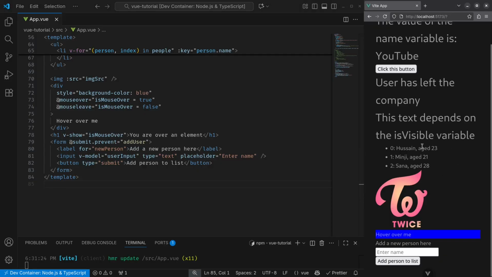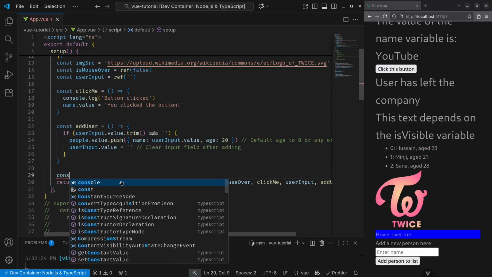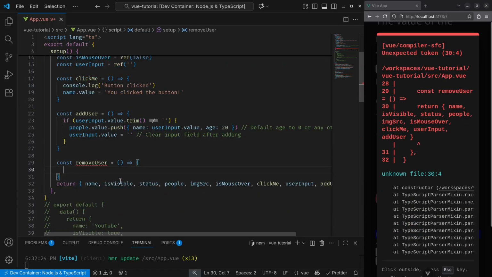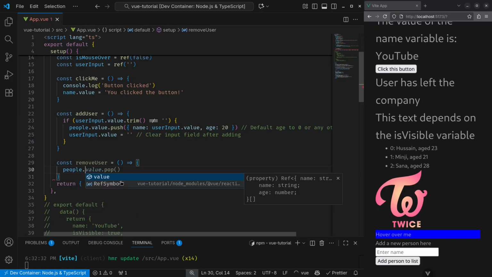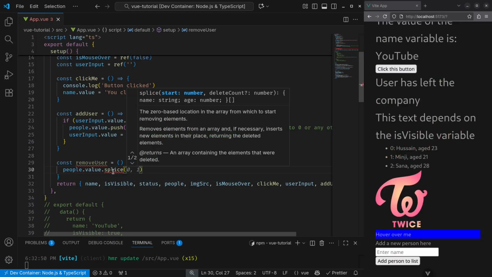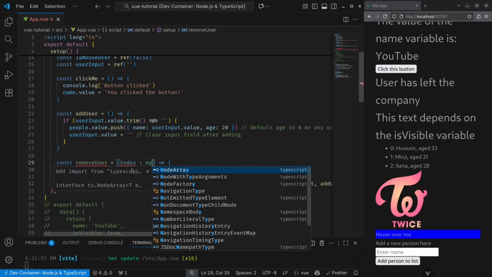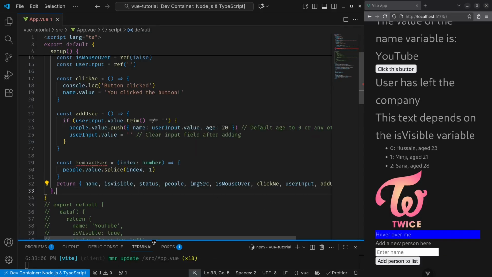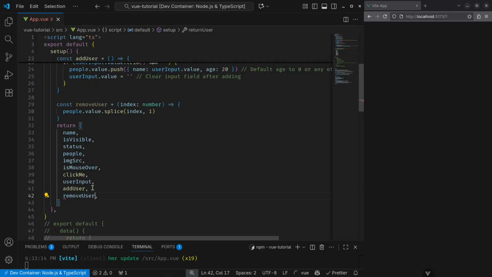Another step we can do is we can even configure our list in such a way to remove items from this array. So let me create a function to remove items. First, I would create a function called const removeUser equals, and then here an arrow function, and then I want to splice my array. So people.value, my original array, .splice, and then the index of the person that I want to remove. The index is going to come from the argument, which is of type number. Here I'll just do index comma 1. I have an error here. It's because I have to return this. So return user. Oops, it's not return user, it's removeUser.